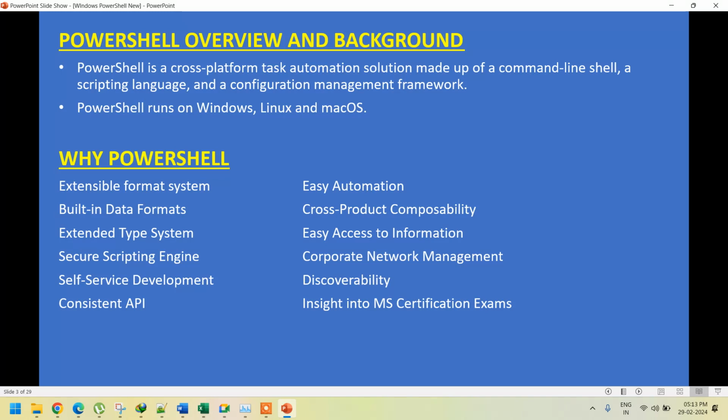So next is your secure scripting engine, which is basically a safety feature designed in PowerShell, which allows certain types of scripts to be executed, and does not allow certain types of scripts to be executed. This we will cover when we go about the execution policy. Then you have your consistent API self-service development, which is basically you can develop your own PowerShell module. So you do not have to be dependent on the PowerShell modules which are available by default. You can create your own as well.